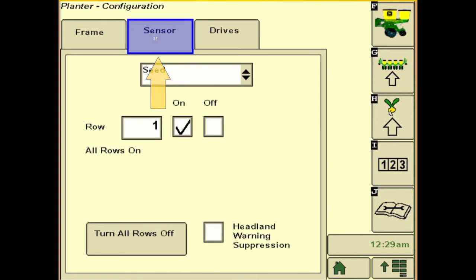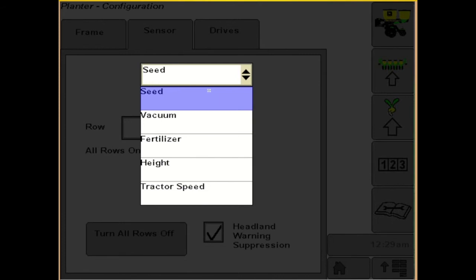Under the sensors tab, you can come in here and turn off different seed sensors for some of the rows or turn them all back on. The most common thing we'll do in here is select this headland warning suppression, so that we're not always getting a warning every time that we lift the planter up while we're in the field. Using the drop-down menu, we've got a few other options that we can select.